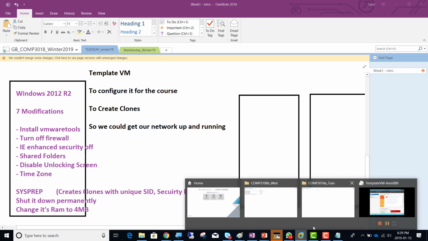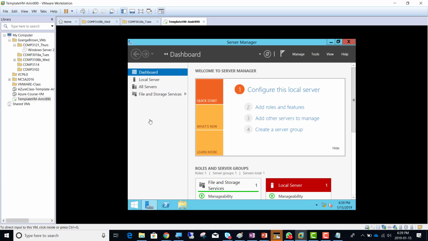So let's check. Well, I'm logged in, so everyone logged back in? Alright, so everyone in, right? So let's go ahead, guys, and let's go for the first thing. So VMware Tools is already done. We can just go for the next one, and that is firewall off.